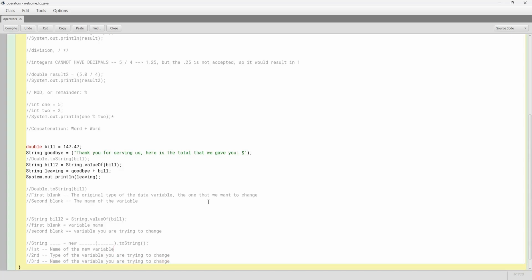So let's look at this as an example. Let's call this bill3 just to be safe. And since it's the type, our type was double, so we have to keep this as Double. And then the name of the variable that we're trying to change is bill. So this will be our new line of code: String bill3 is equal to new Double(bill) and then dot toString. And let's see if that works.